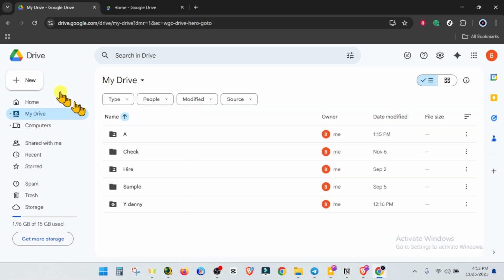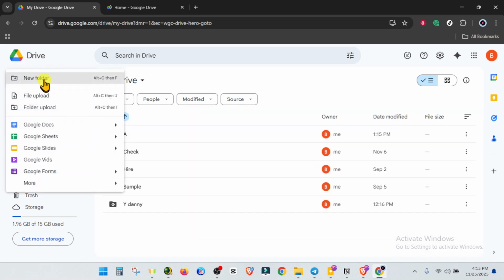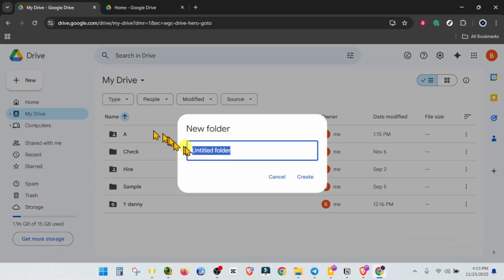Next, click the New button in the top left. From the menu that appears, choose New Folder. Give your folder a clear, descriptive name so people know what they're receiving. Something like project files or shared resources works well. Click Create and you'll see the new folder appear in your list.